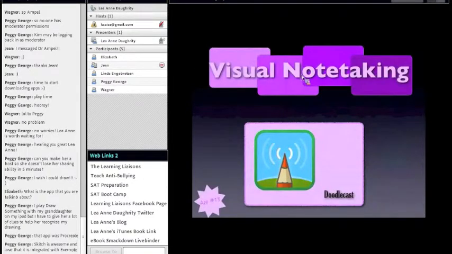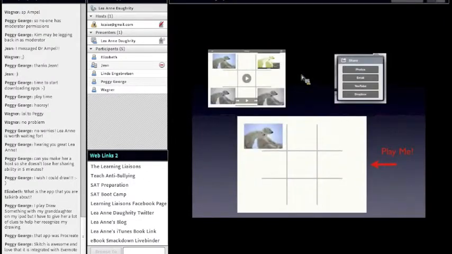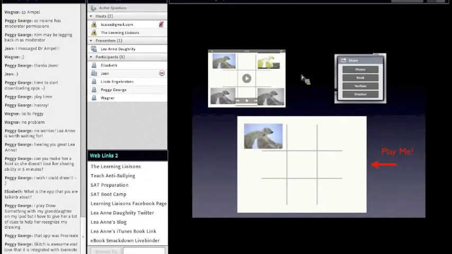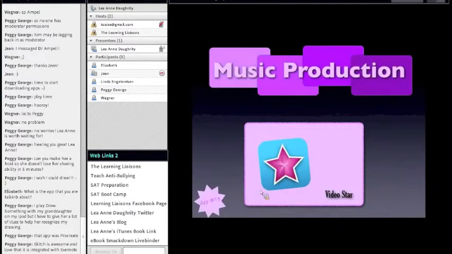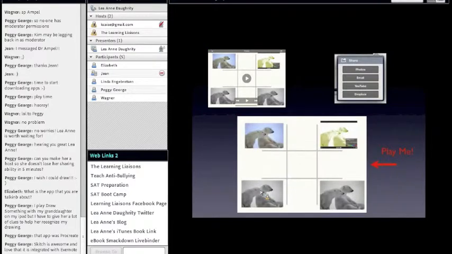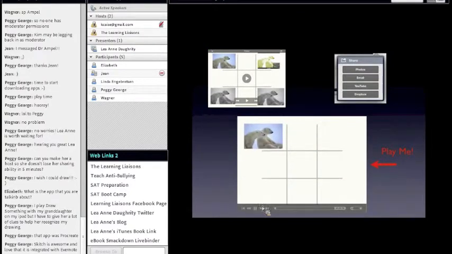The last visual note-taking app is Doodlecast, and I like Doodlecast a lot. It actually allows you to do a PowerPoint of sorts. You can draw on the screen. The first thing I did is go into Discover. Oops, let me jump back there. You can doodle on your screen. You can add pictures from your Photos file.